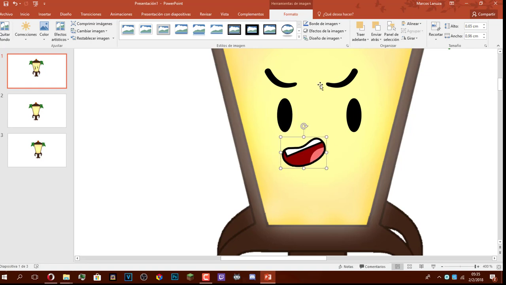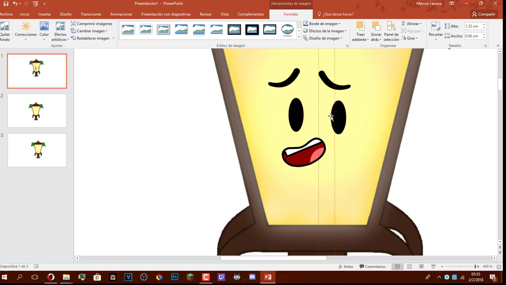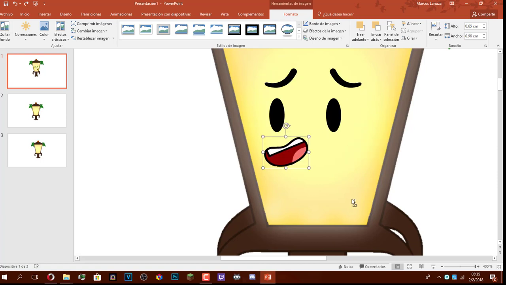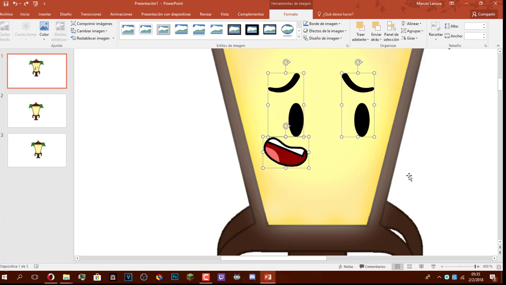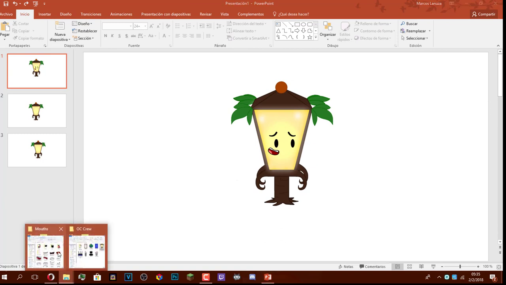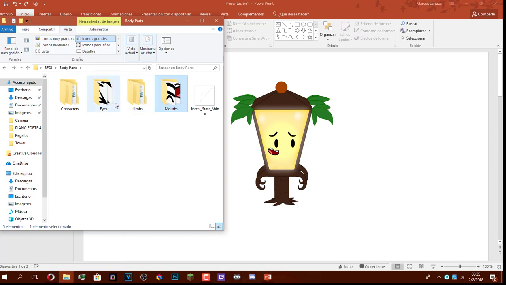Okay, you can if you're going to make an angry face, but in this case you can't do this, because it's going to look uglier. Okay, like that. Once we have finished the eyes and mouth, we gotta move into the limbs.